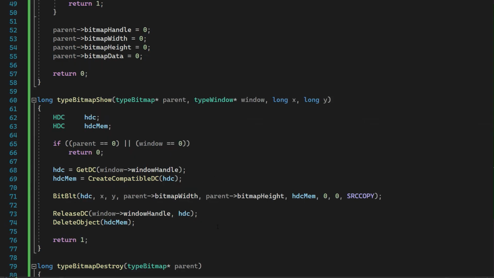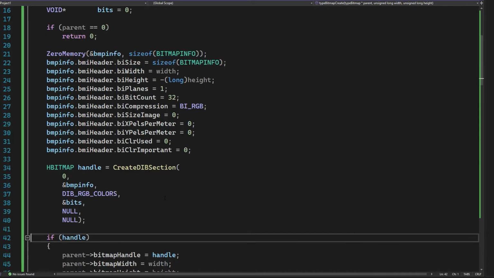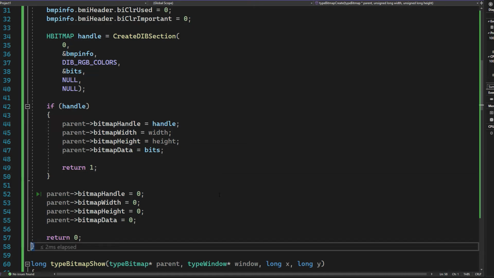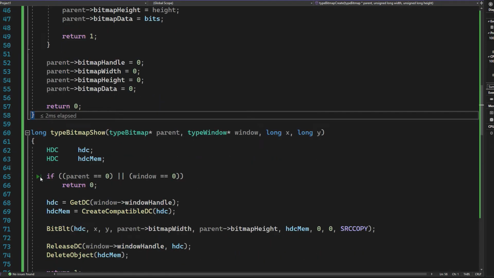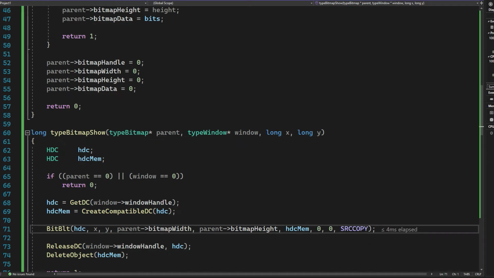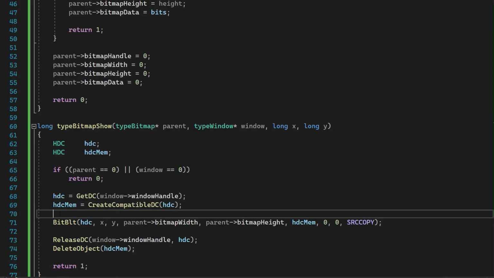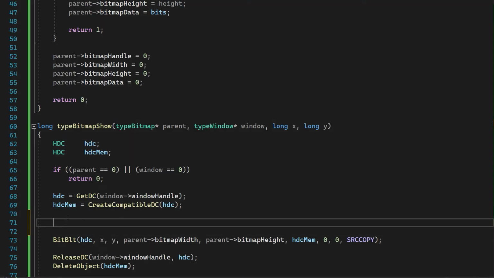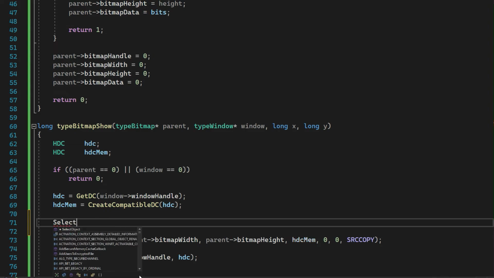Yeah, it didn't work this time because I forgot another function. Turns out we forgot another function here, right here. It's not enough to create the DC, we have to select the object. Yeah, that's what happens when you do everything live.